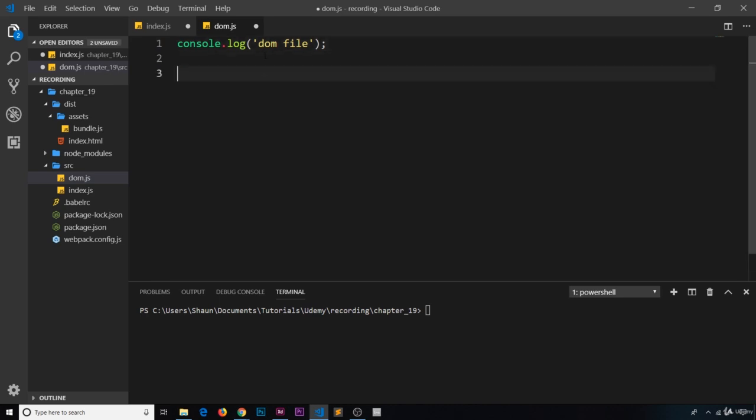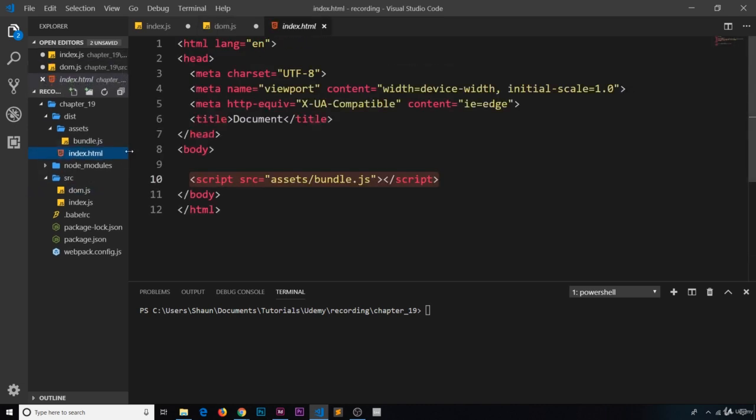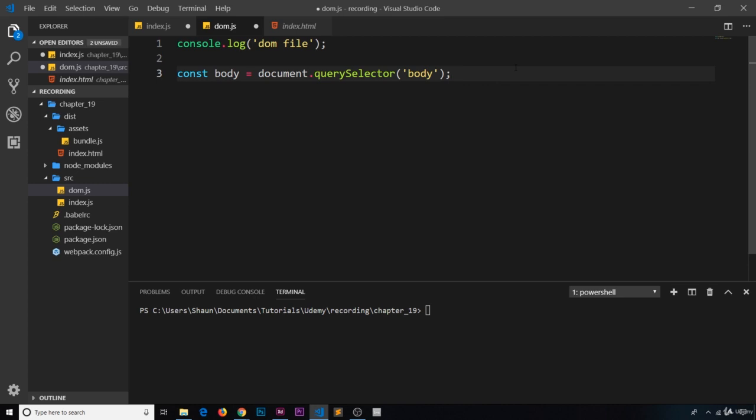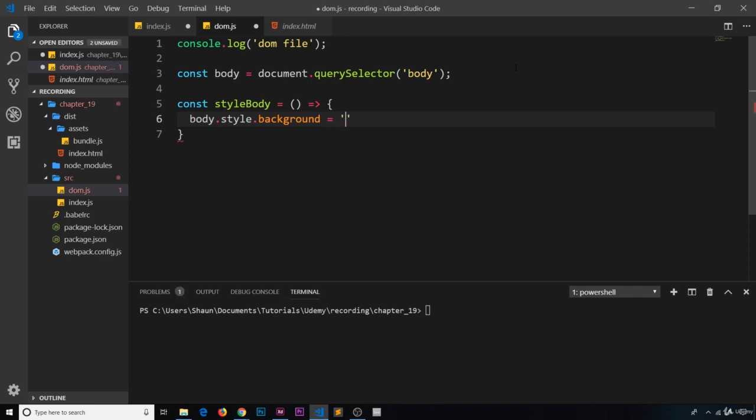Okay, now after that, I'm going to do a few things in this file. First of all, I'm going to say const body is equal to document.querySelector, and we want the body tag. And all that's going to do is grab the body tag right there. So we have that stored in a reference now. And then I'm going to create a function called styleBody. Set this equal to an arrow function. And inside, all we're going to do is take the body reference, then access the style property, and set the background style of that body to peachpuff, which is like a peachy color.